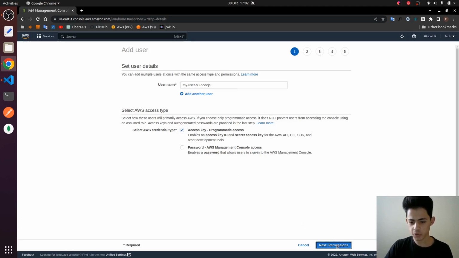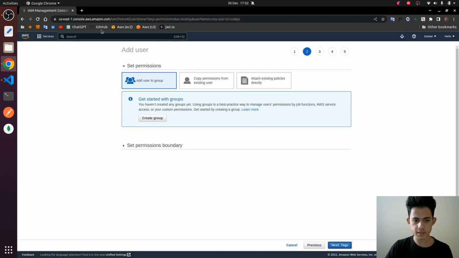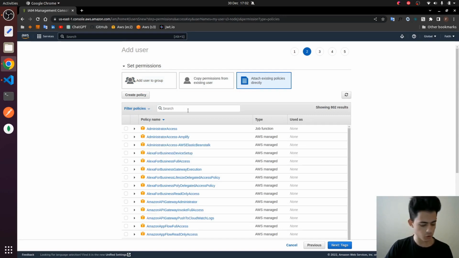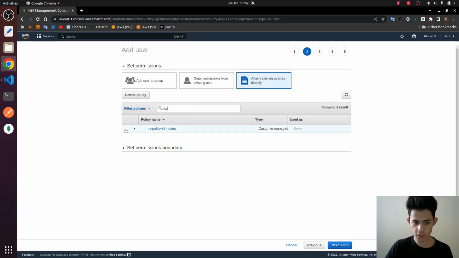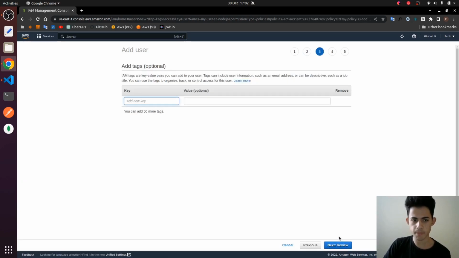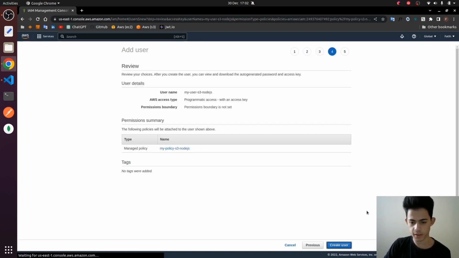Anyway, let's just go to next, and here we will set permissions. So we're going to attach existing policies right here. I'm going to search for my policy S3 Node.js, which I just created for this user, and go next. I'm not going to add any tag. Here it shows me the review of this user: username, access type, and the policy that applies to this user. I'm pretty much okay with that, and I'm going to create the user.